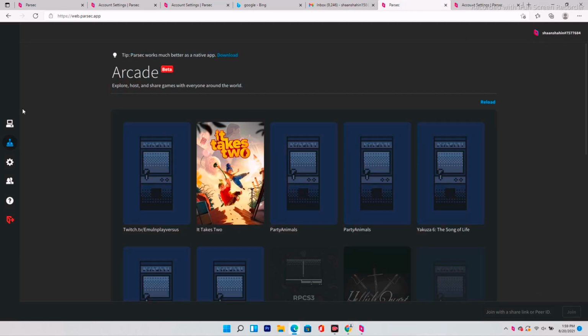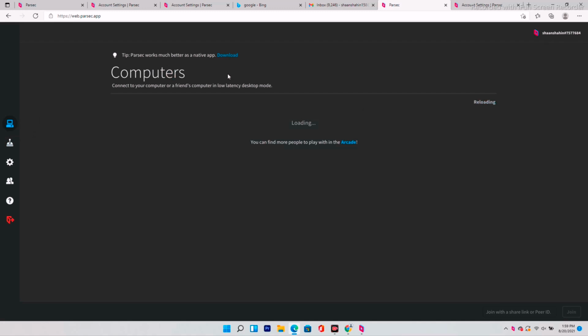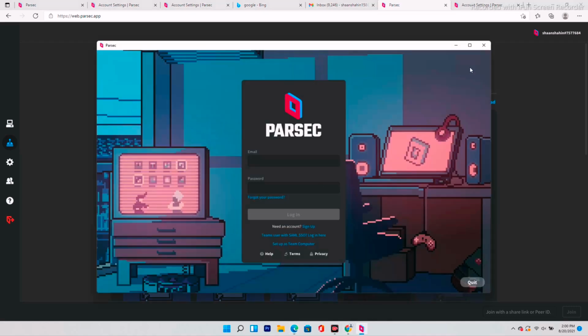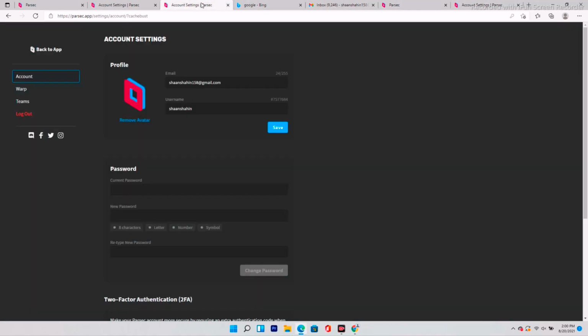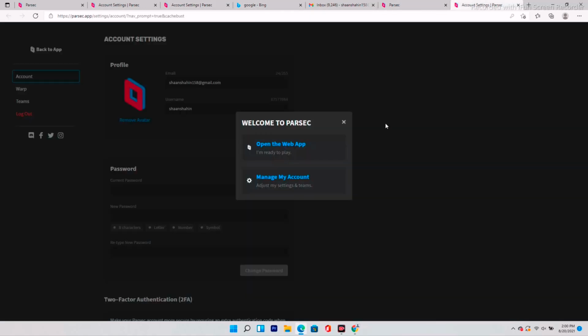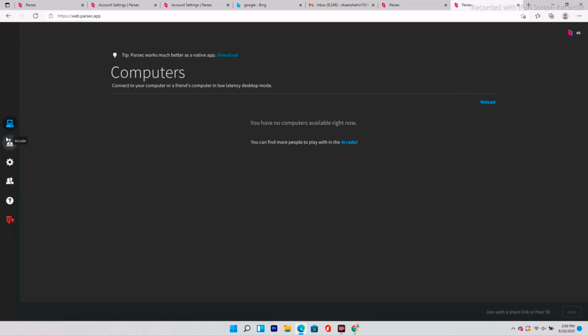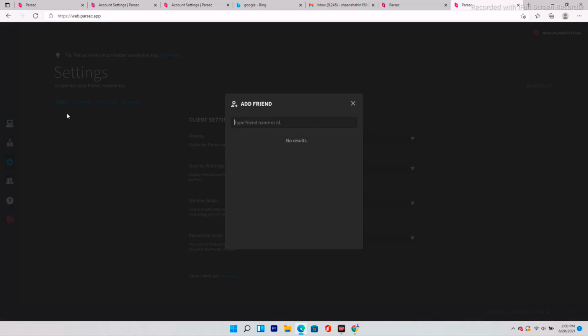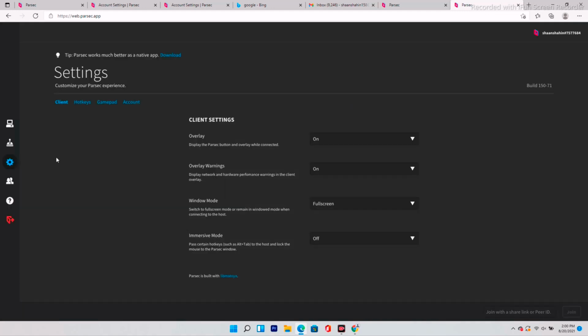Now here you just have to connect to your Parsec and play the game. You have the options to invite friends, and also some options to change the games, and some things can be done over here. And here on the arcade, you have the options to play games. You can click on join, so you can play with someone. So this is about Parsec, the first one over here.